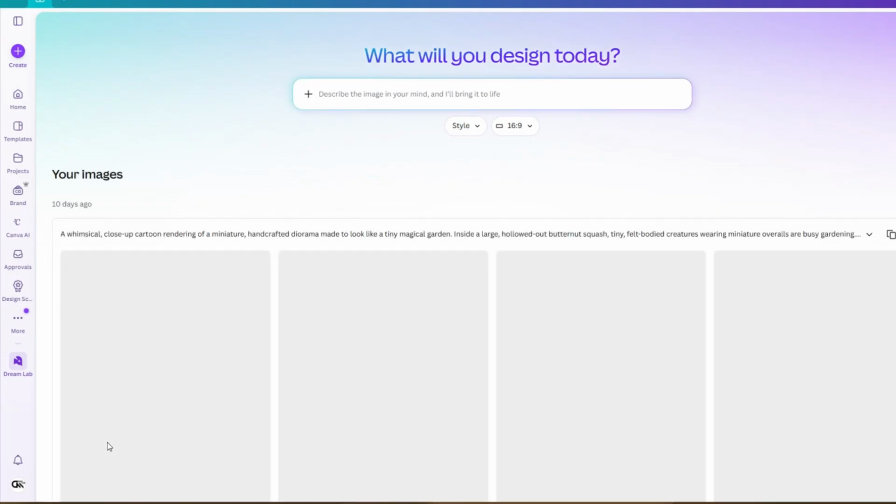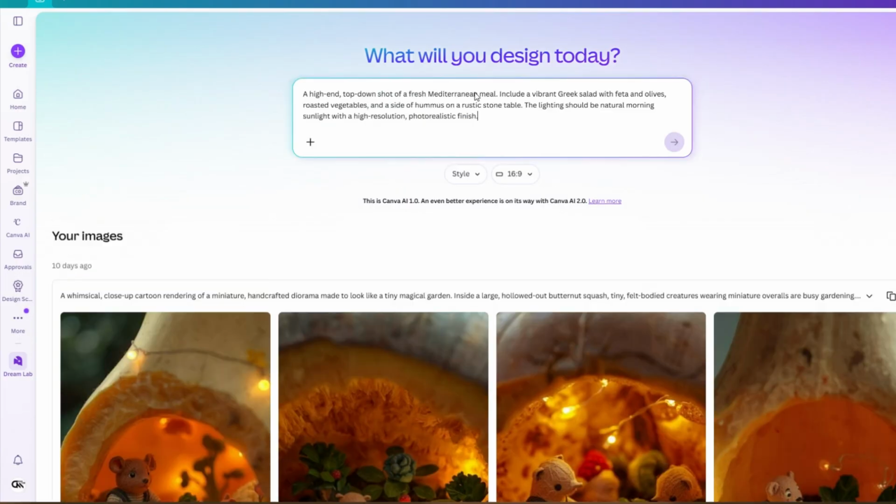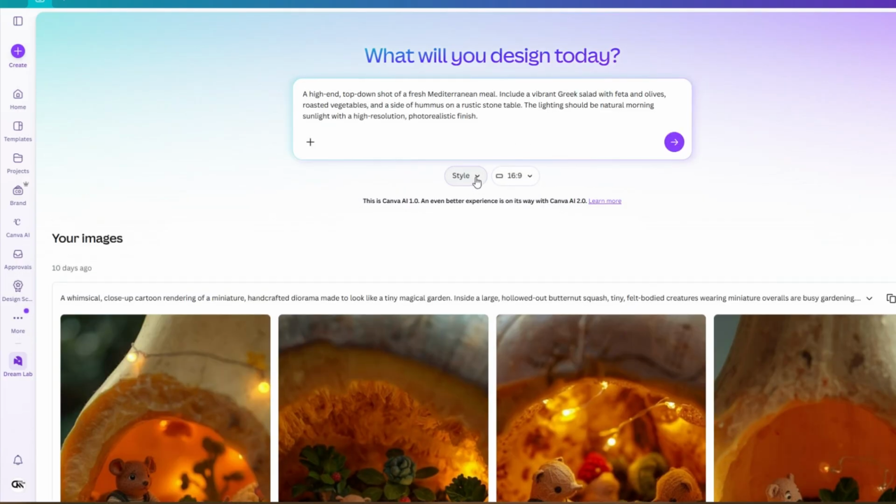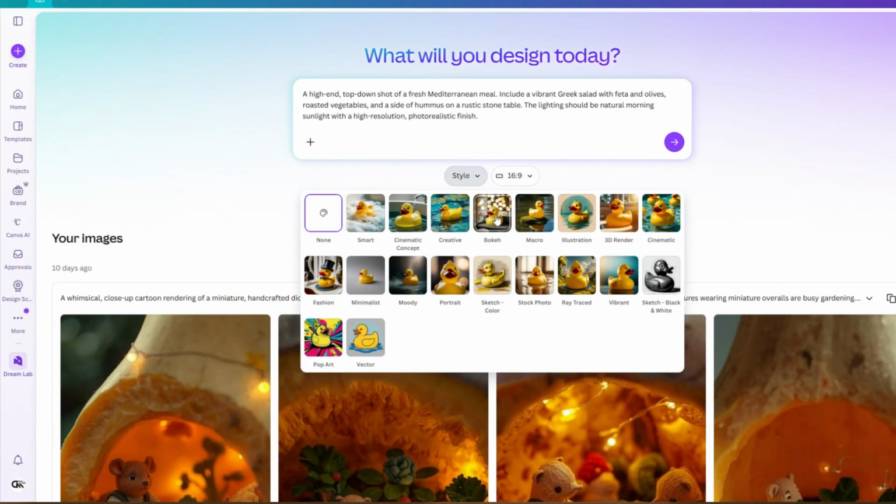Now I'll click into the prompt box and describe exactly what I want to see. In this case, a high-end Mediterranean meal with natural lighting. To customize the look, I'll open the Style menu and browse through the options until I find the perfect fit.